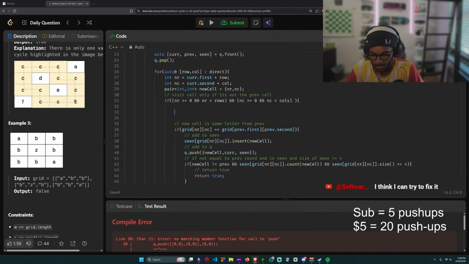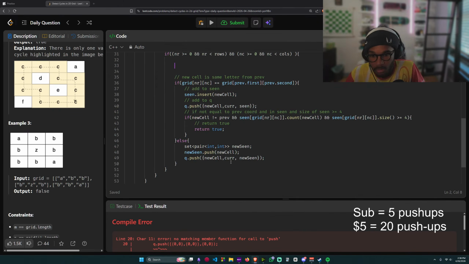Does not provide a subscript operator. Oh, because our scene is not a dictionary anymore. Our scene is just a set. So we just need to insert. Did we do that anywhere else? Yep. Oh, yeah. I just seen a lot of that count. Okay, yeah, that's good.